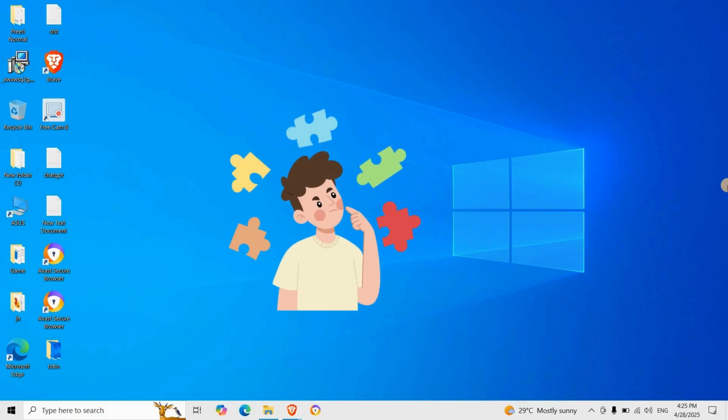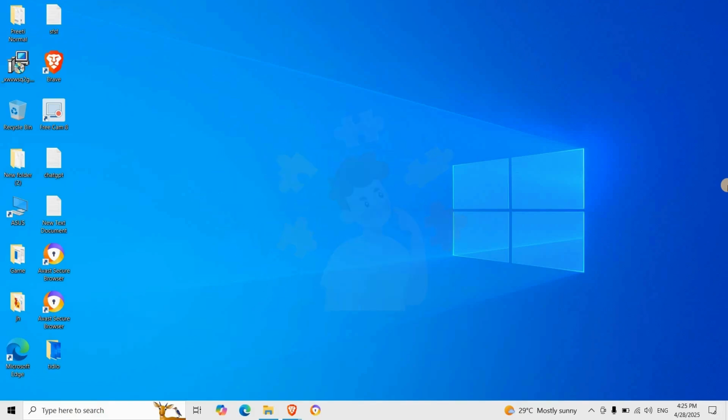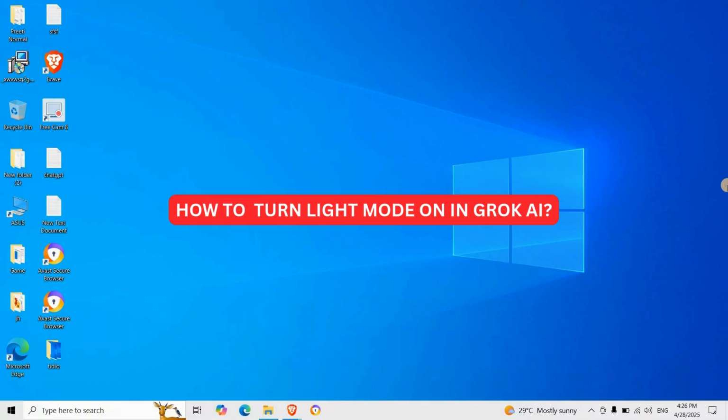Do you prefer a crisp and clean interface? Switching back to Grok AI's light theme is easy. Let's walk through it together.